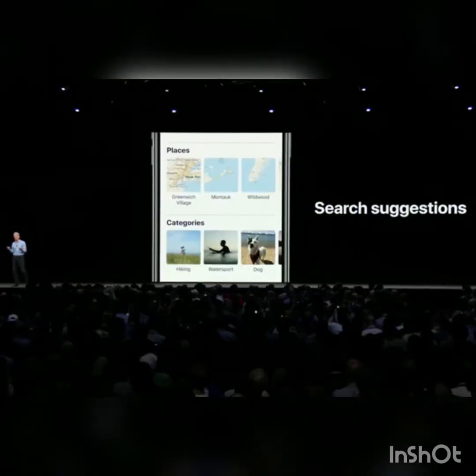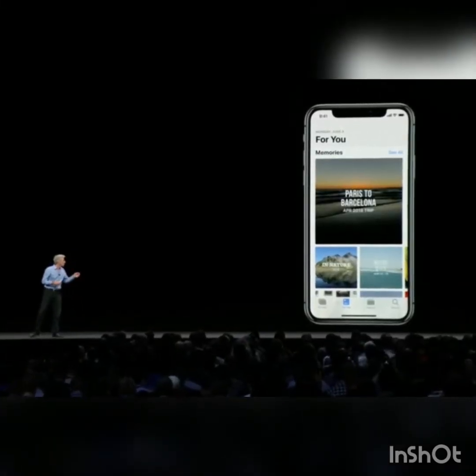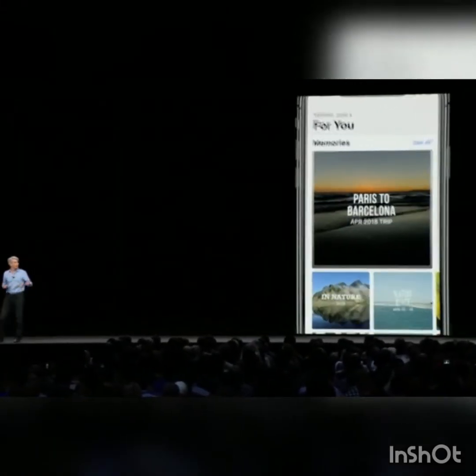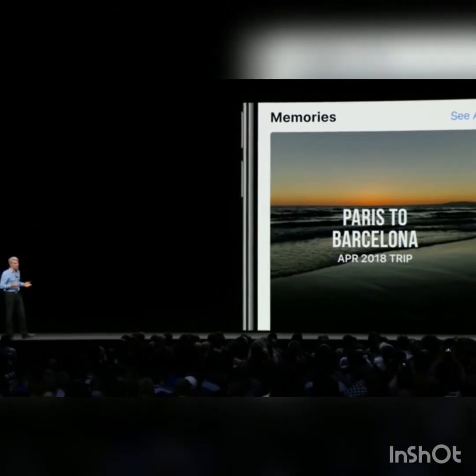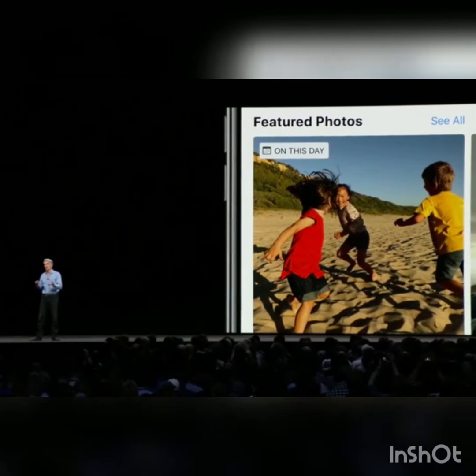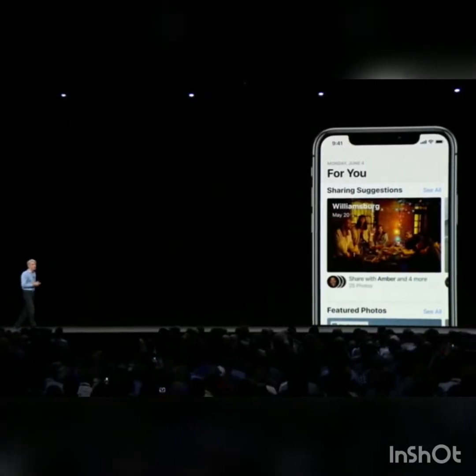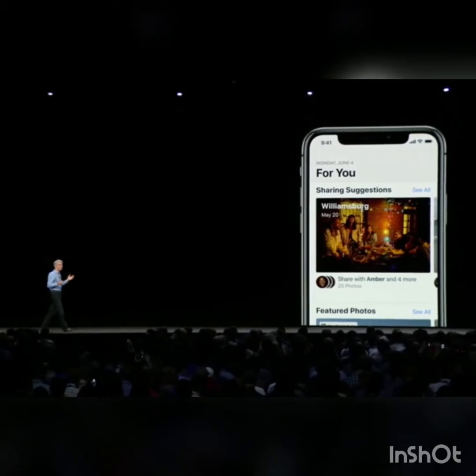And now in iOS 12, we have an all-new tab. It's called For You. And with For You, you have all of your memories, those great memory movies, but more, like featured photos, highlighting a photo that you took on this day in past years. Well, afterwards in For You, you'll see a suggestion like this to share those photos.